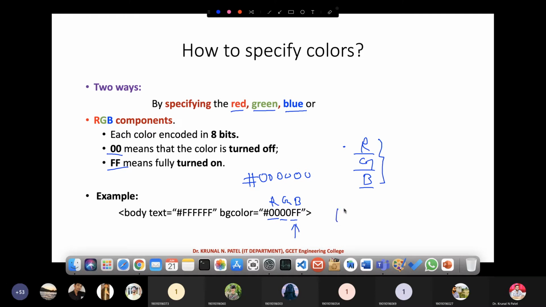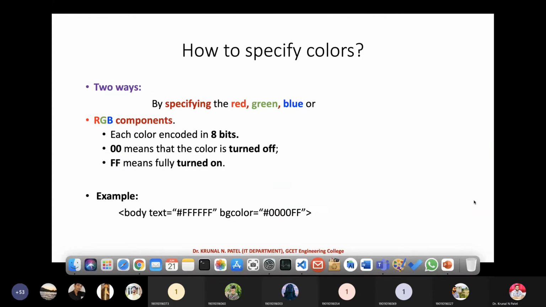Suppose I want red, then I can write red as the first one, so FF, 00, 00. You can put any combination, and after the digit 9, you have to go for A, B, C, D, E, F. Up to F you can go. So with the combination of 0 to 9 and A to F, you can generate a lot of colors. So this is the color scheme you can define.